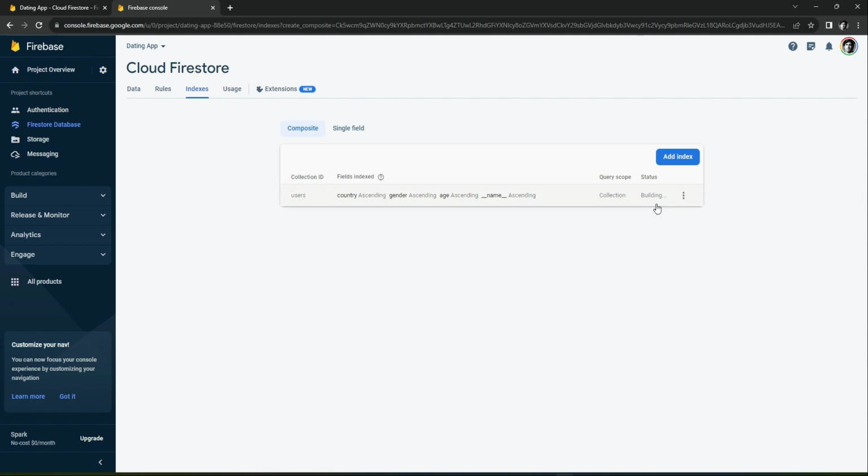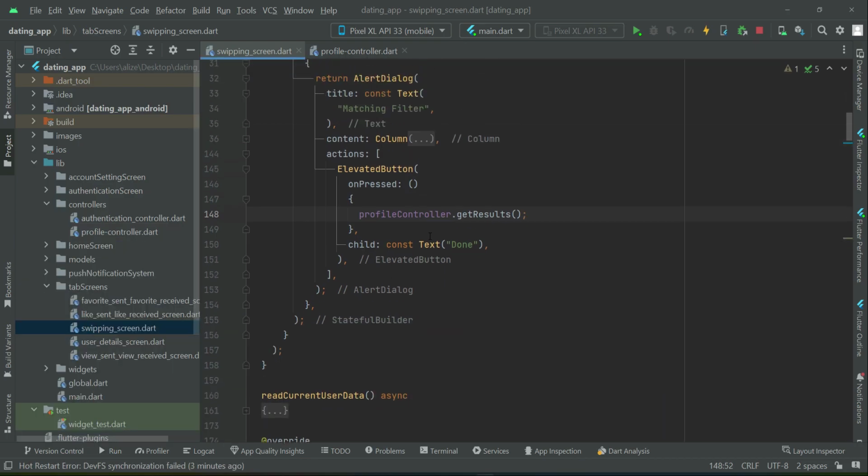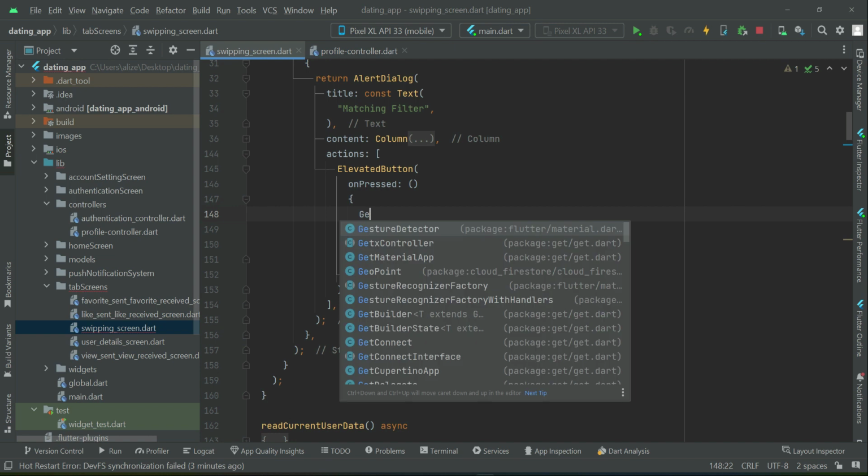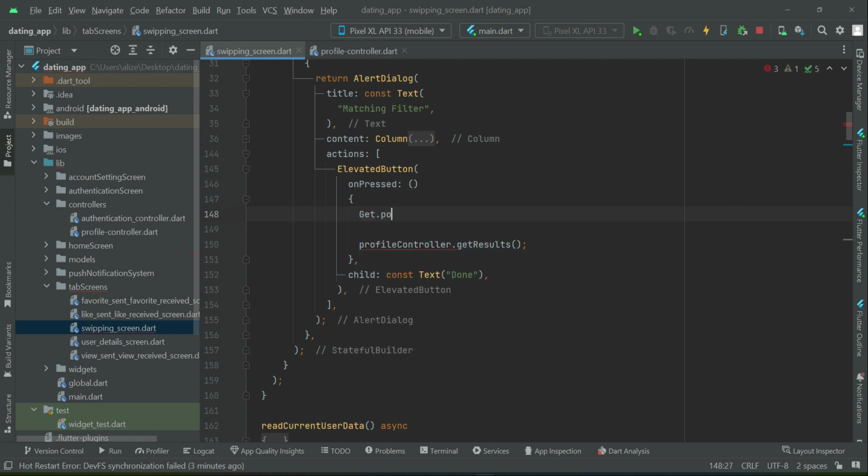So it is building now. You have to wait for it. It will take maybe 1 minute or 2 minutes. So it is building. Let's wait for it. Till then, go back to your code, and also when the user clicks on the done button, we want to close that pop-up, that dialog box. So we can say Get.back.